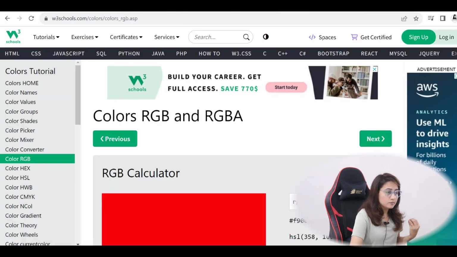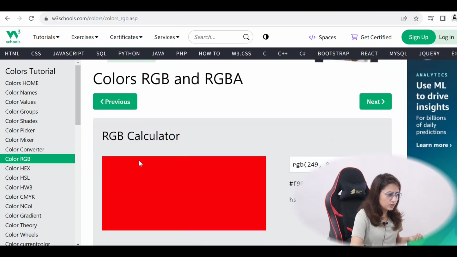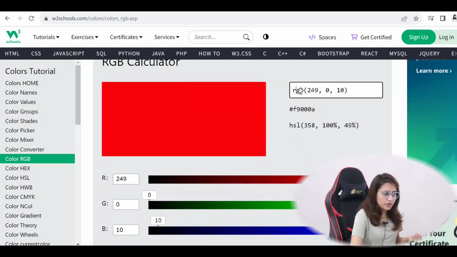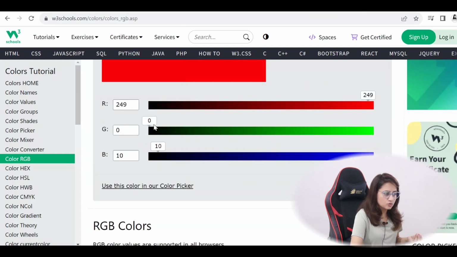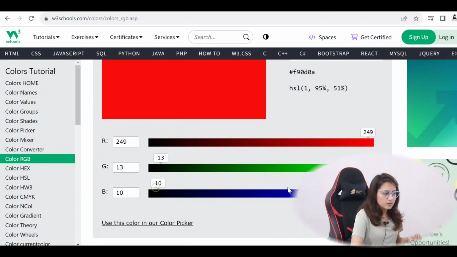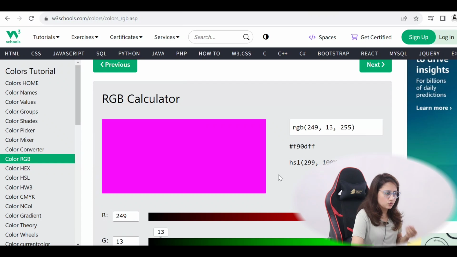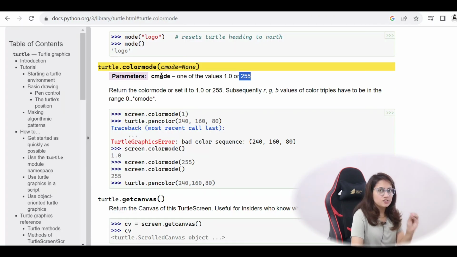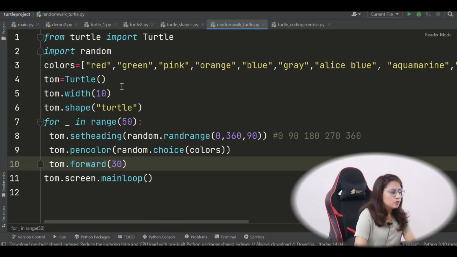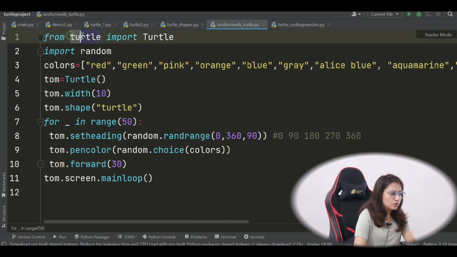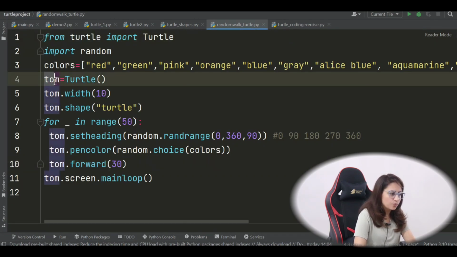But from 0 to 1 also you can take. Like on this website we have this RGB calculator. You can calculate RGB values here. You can just increase this and this will give a different color, right? See, but it is from 0 to 255 only, maximum is 255. So first I am changing the color mode to 255. You have to change the color mode for the turtle module, not for this tome, right? This thing you need to take care of.